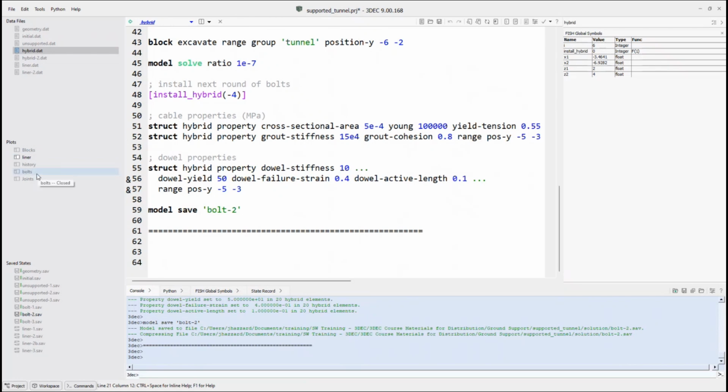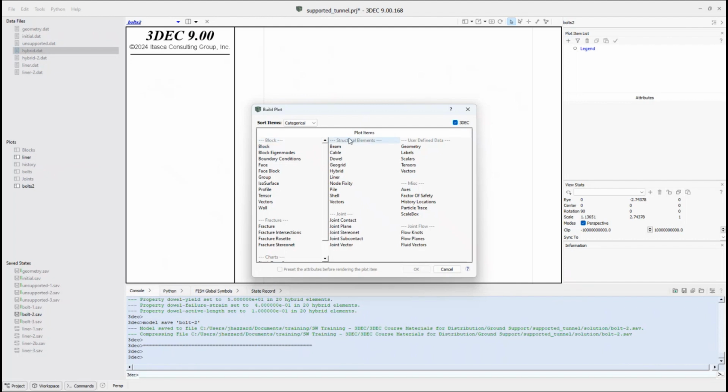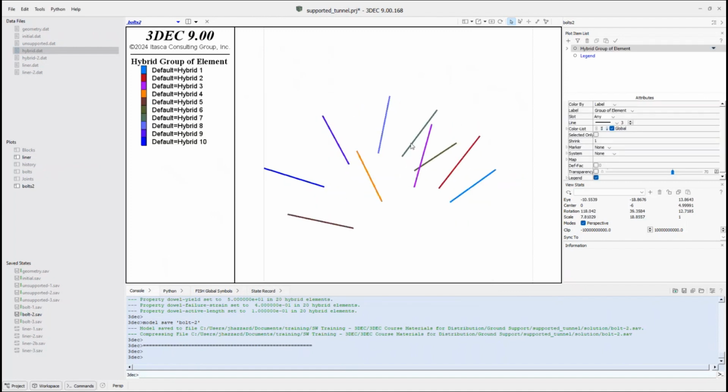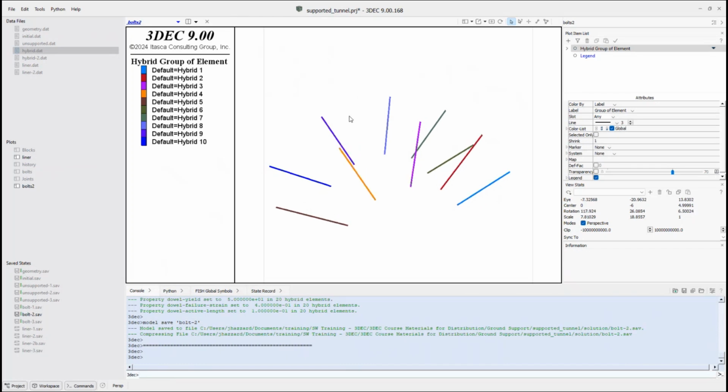We can look at a bolt plot. I've given it to you, but instead let's create a plot from scratch just so I can show you how to do it. So if I go up here and make a new plot, let's call it bolts 2. As always, I go to the plus and I add. Now I can look under structural elements. Here's all the different structural elements. And what we did was we created hybrid bolts. So if I double click on hybrid, you can see here the 2 layers of bolts at different Y locations. Each of them has a different color because each was created with a different command. So we've got a total of 10 bolts here.